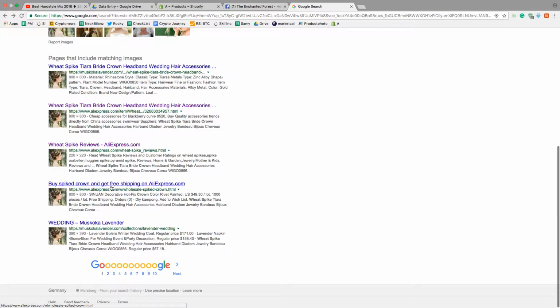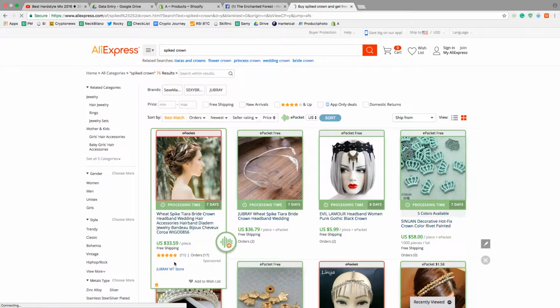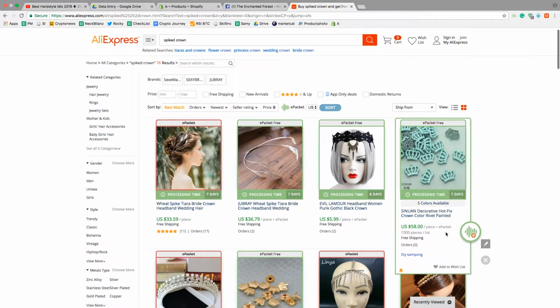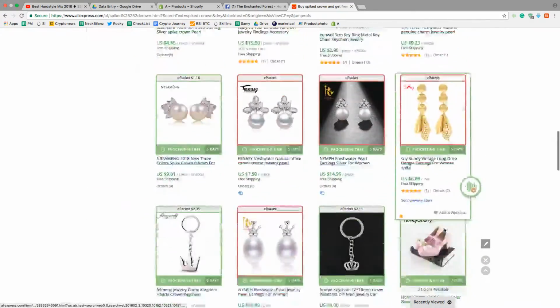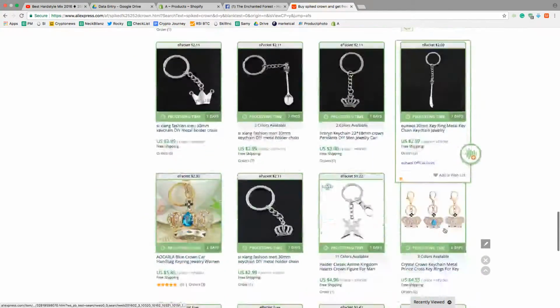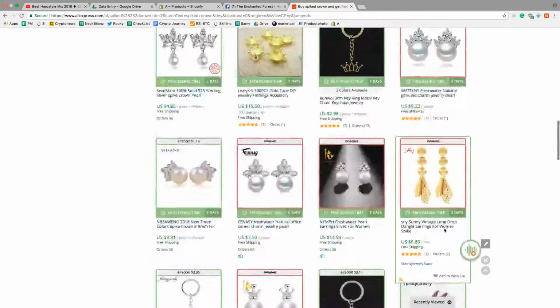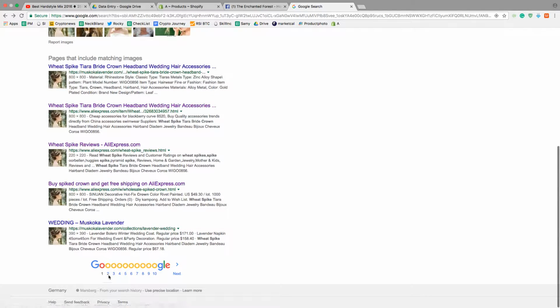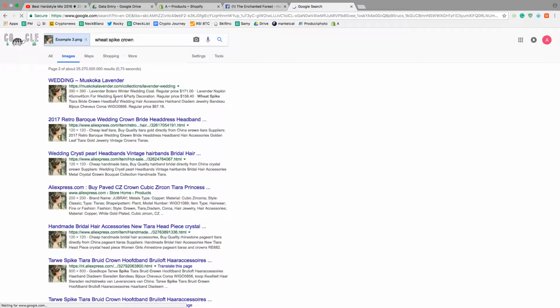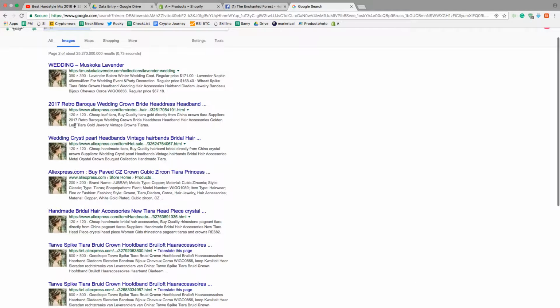Let's see what else we got here. There's another link. It's still the same vendor, 33.59. Okay, let's see. I would say we're going to check one or two more links. Try to find one with another title that gives us a different vendor.